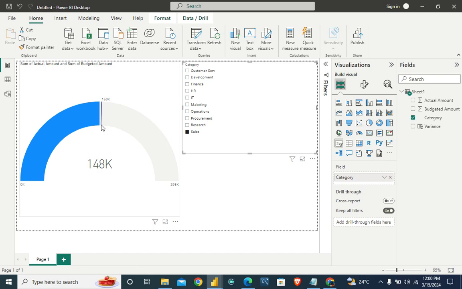Now the next thing is we need to make the colors change with respect to performance, because that's the goal of the gauge chart: being able to make the colors change with respect to the performance. That means when the actual is less than the budget, the color becomes green, and when the budget is exceeded, then it should return back to us a red color.